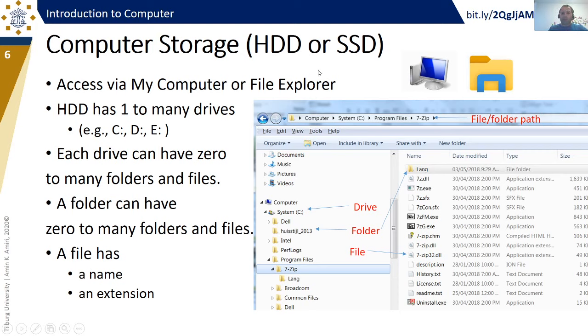If you want to see what is inside your hard disk on your Windows, you see two icons, either a My Computer icon or a File Explorer icon. When you click on them, you see a window like this. In your hard disk, you usually have one to many drives. The first drive is usually called the C drive. You may have some other drives as well, like D, E, and so forth.